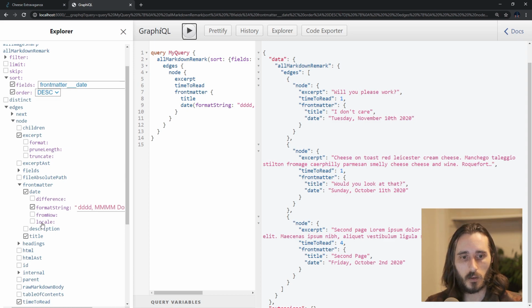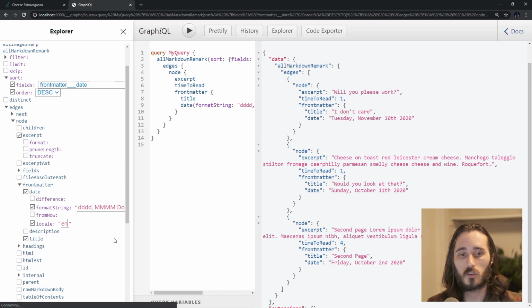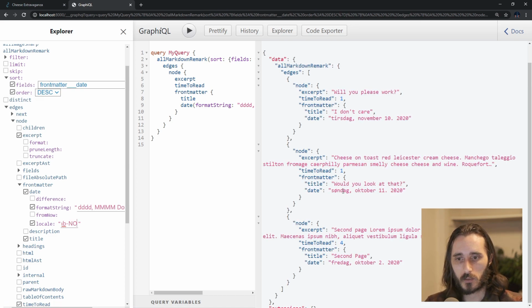So they have locales as well. So you could do en-us, and that's what we're defaulting to, I believe. But you can also do some pretty cool stuff like nb-no. Hope I remember that right. Yeah, look at this. Søndag. Pretty cool, right? Fredag. So this is Norwegian, and it's pretty neat.